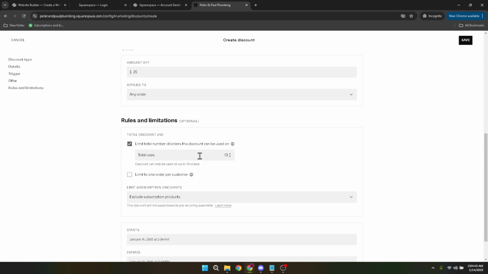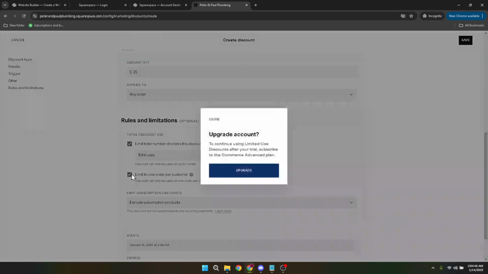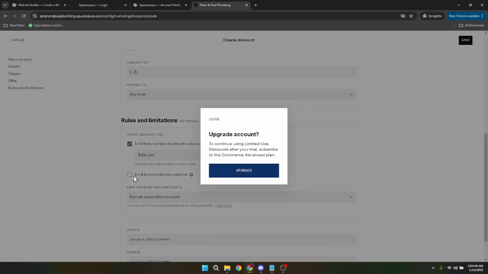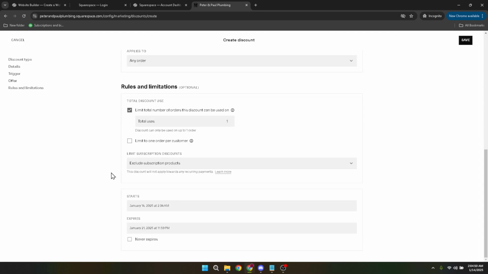Another important aspect of setting up your discount is choosing the start and expiry dates. Decide on these dates based on your sales calendar, perhaps aligning with holidays or special events. This will ensure your discount is active exactly when you need it to be.